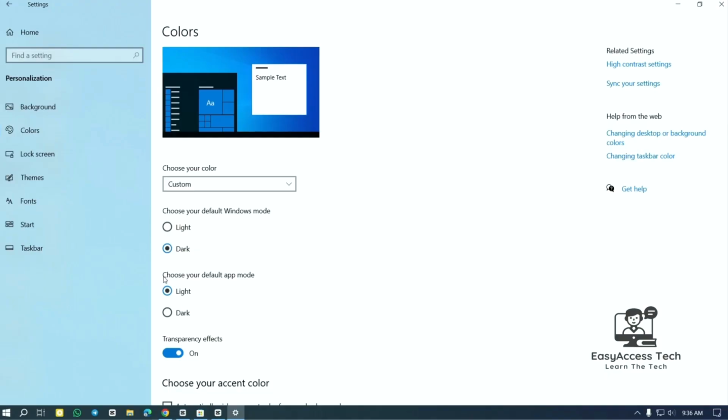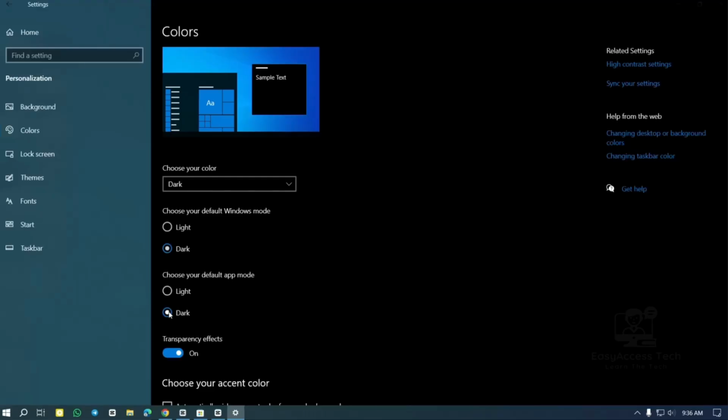And if you click this one, choose your default app mode as dark, you can see it enables the dark mode. So this is how you can select the dark mode in your Windows 10 or 11.